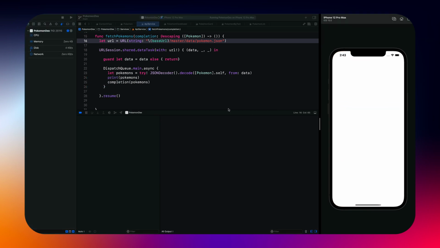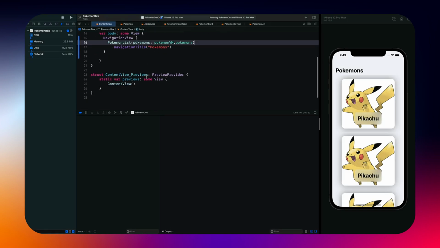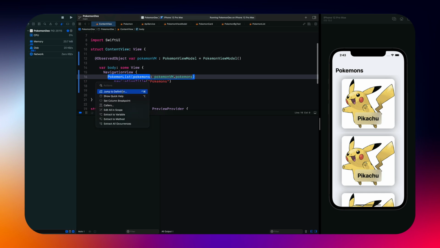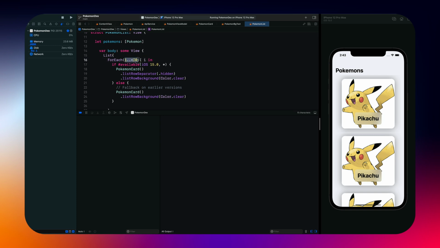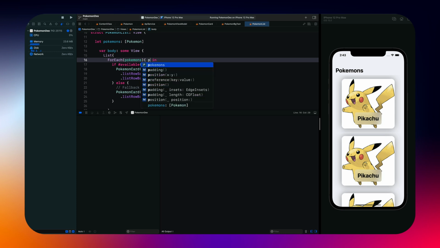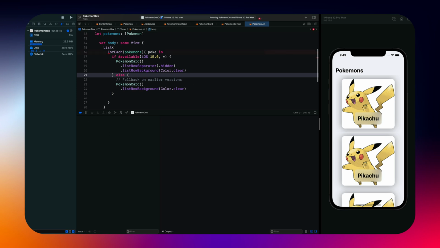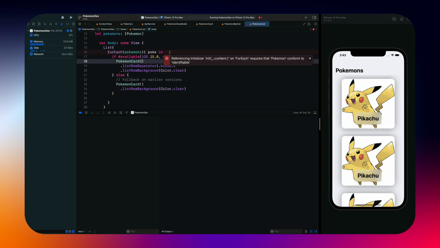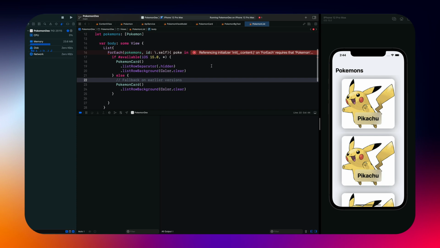So things are working. Now what I'm gonna do, I'll replace my dummy data. Basically I'll go to my Pokemon list, and here, rather than saying this, we can just say Pokemons, and we can have Poke, and inside this Pokemon card we can pass this Poke. So what it is saying is that it should be identifiable. So I can just say dot id can be dot self, probably that should work.